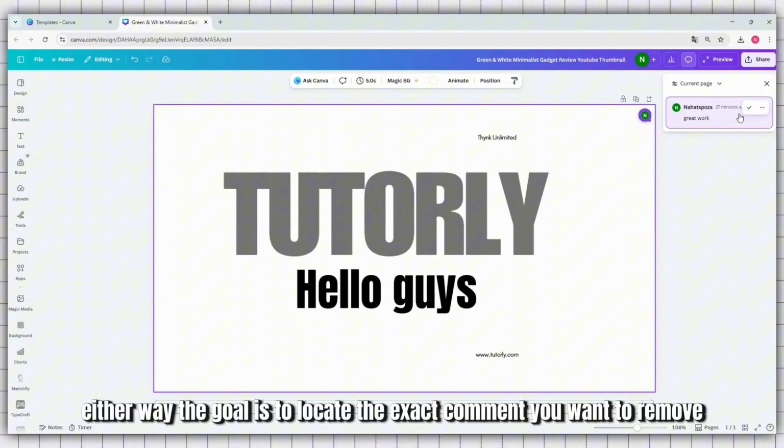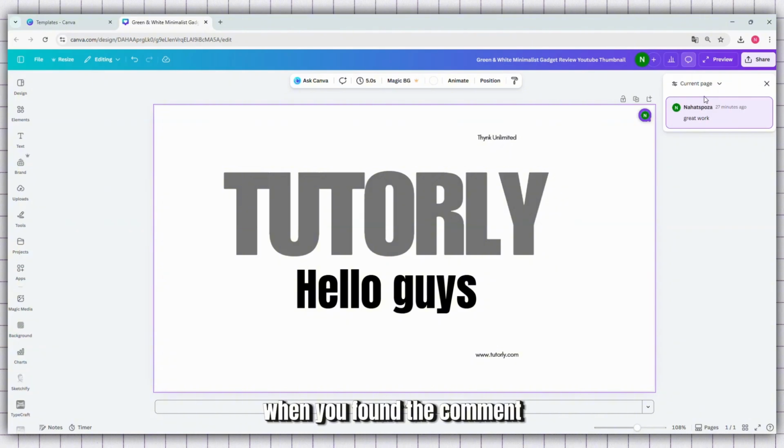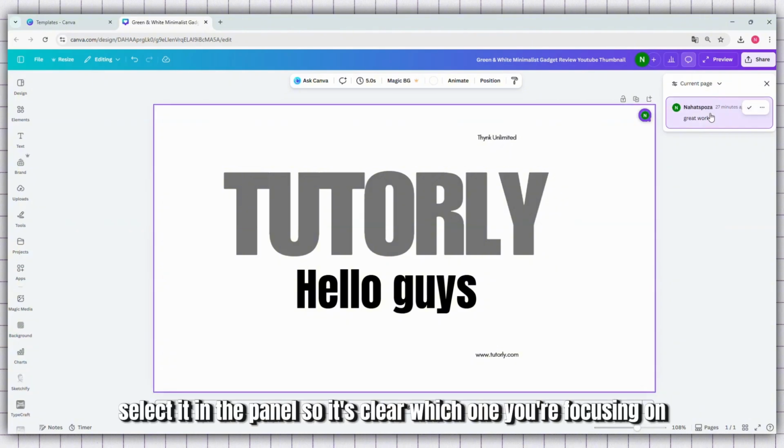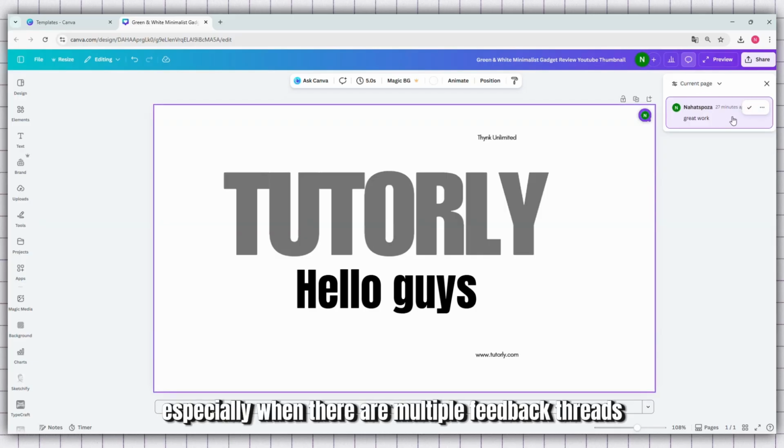Either way, the goal is to locate the exact comment you want to remove so you can keep your workspace tidy. When you've found the comment, select it in the panel so it's clear which one you're focusing on. This helps ensure you're deleting the right comment, especially when there are multiple feedback threads.